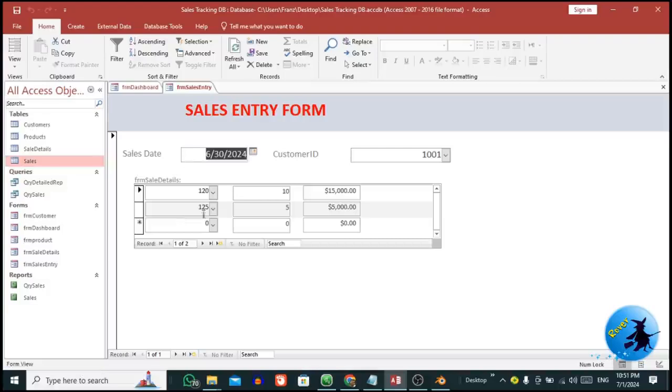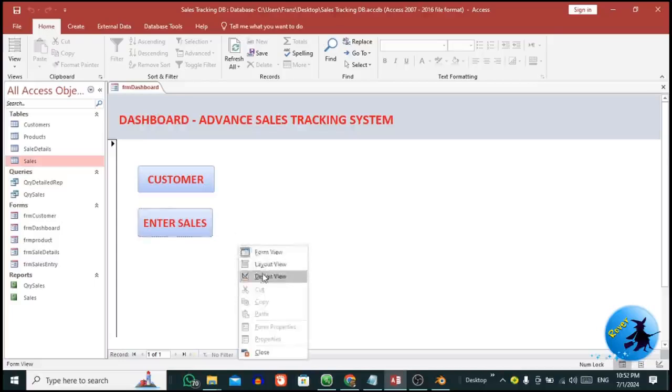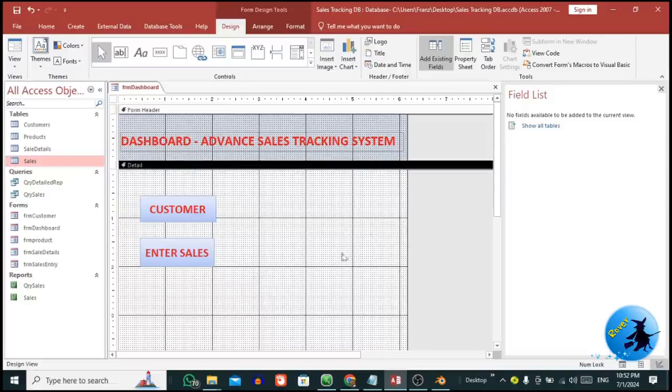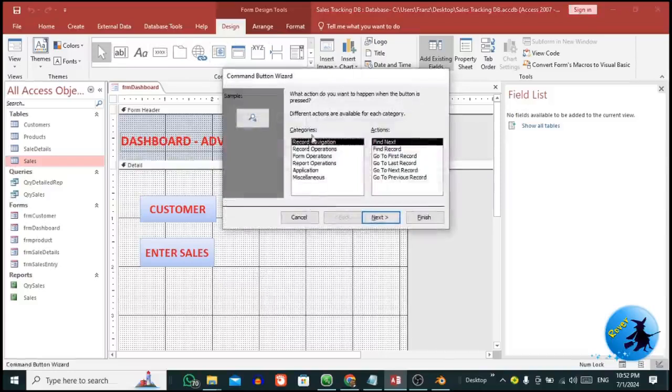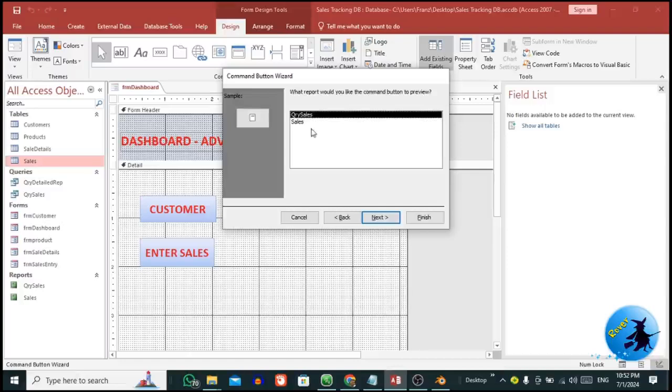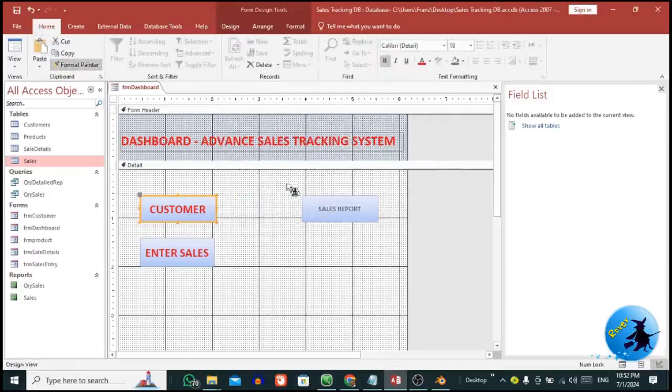So once you click on the enter sales, it opens what we call enter sales form. So now again, just say I want to open a report. Okay, I want to open this one. Just again click on the button and place a button under the report operations, preview report. Now I want to preview query sales, right? Home tab, then format paint and like this.